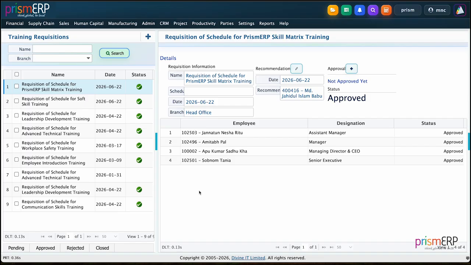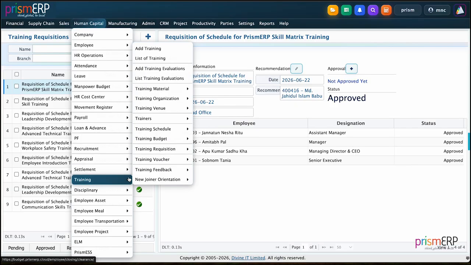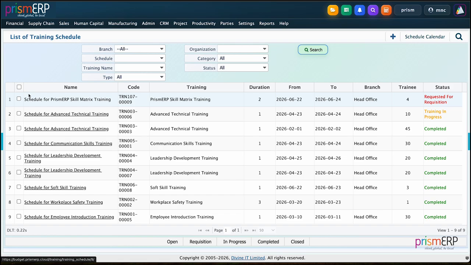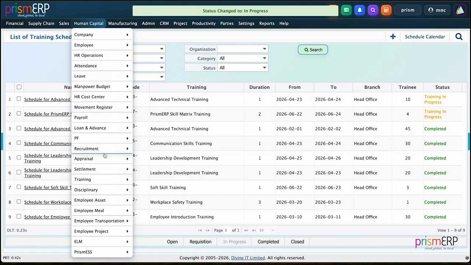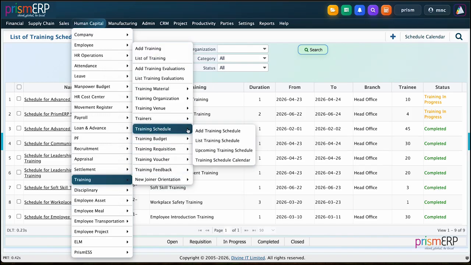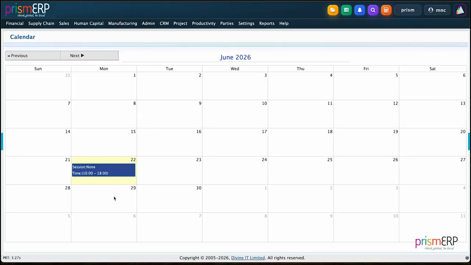Now let's change the training schedule status to in progress. Navigate to the training menu, then to training schedule, to list of training schedules. In progress. We can also view the training schedule calendar from here. This is the training schedule calendar.